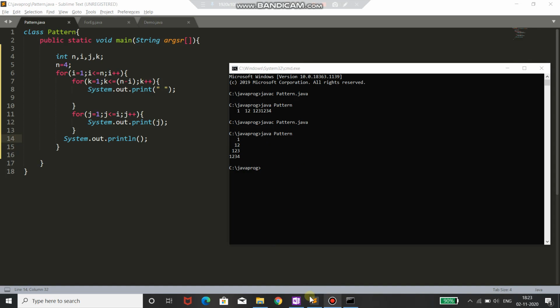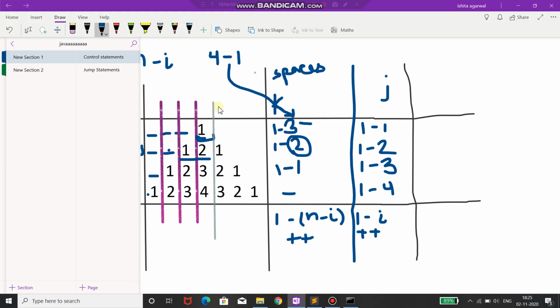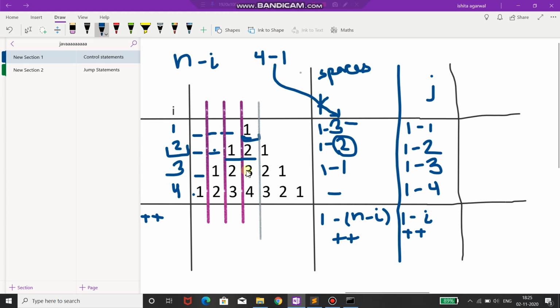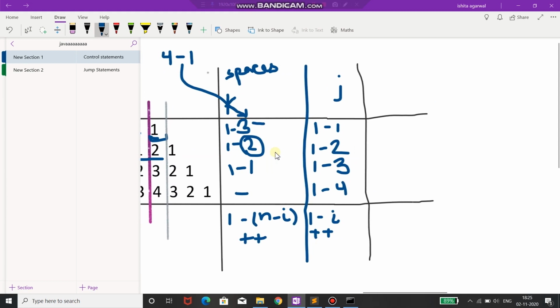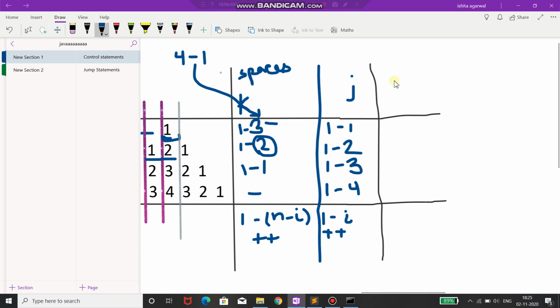Okay, this is only a half part of the program, that is this portion. Now we'll move towards the second portion. After we have printed this portion, that is 1, 1 2, 1 2 3, now we need to print this portion visible on the screen, that is 1 2 1 and 3 2 1. So for that I'll take some extra counter and let's name it P. You can name it according to your wish.